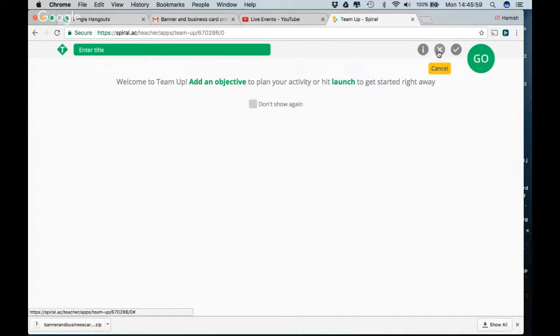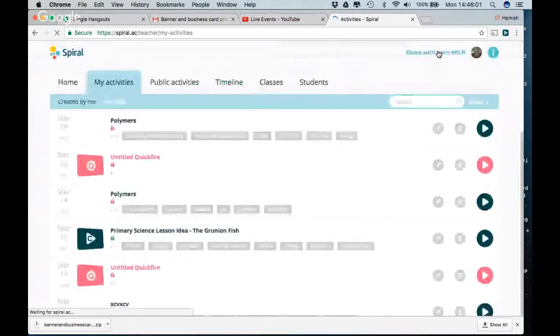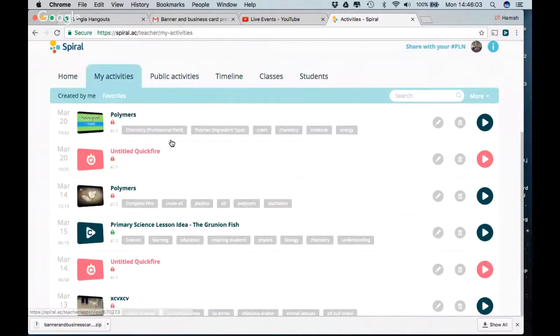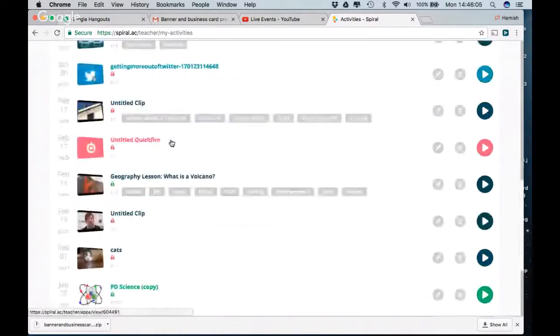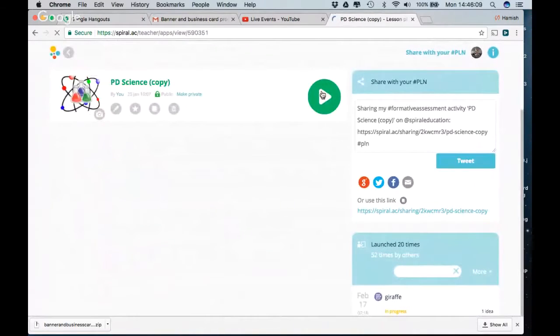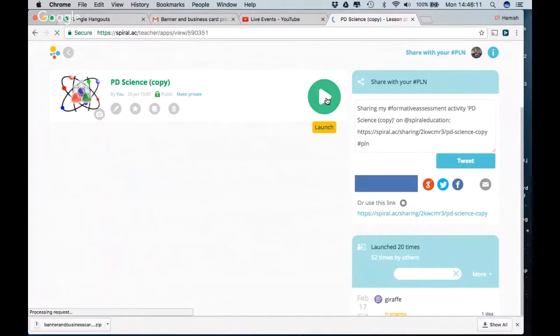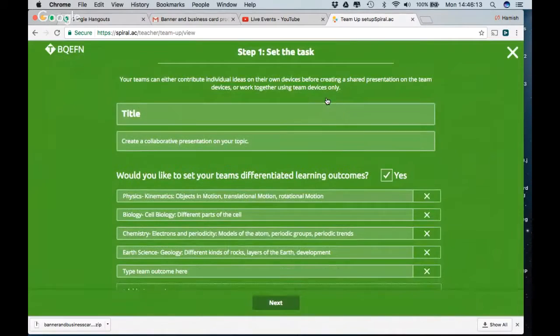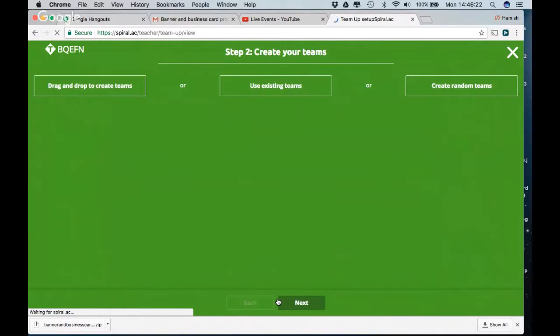So if I go to one I prepared earlier, let's go to this PD Science one. So I'm going to play this Team Up. Sometimes it's also quite difficult to demonstrate Team Up because you've got to have quite a few people in the class to make it work really well. But again, if you just press the code in again, you should have Team Up paused on your phone if you've done it correctly.